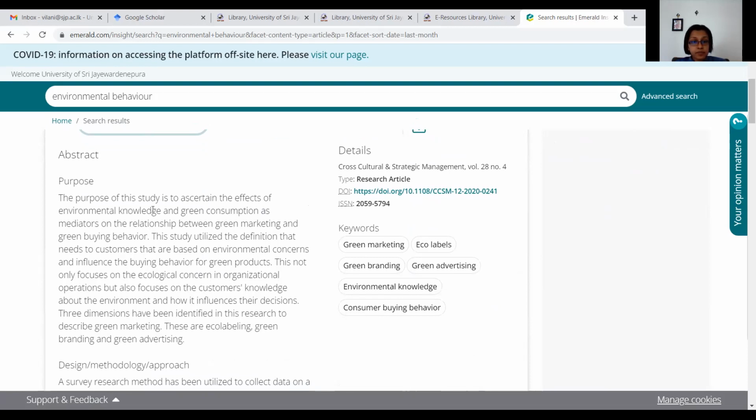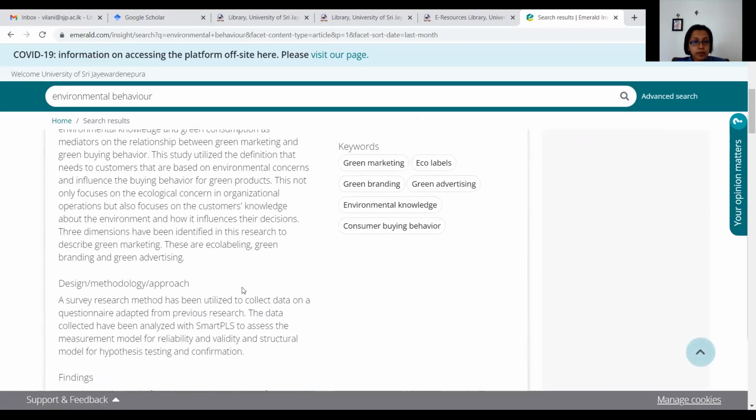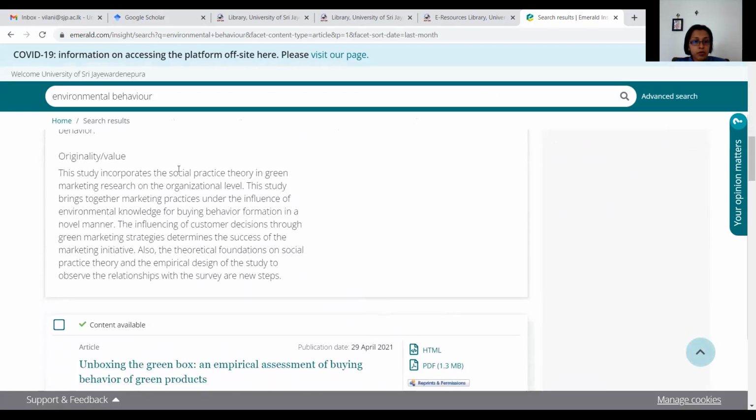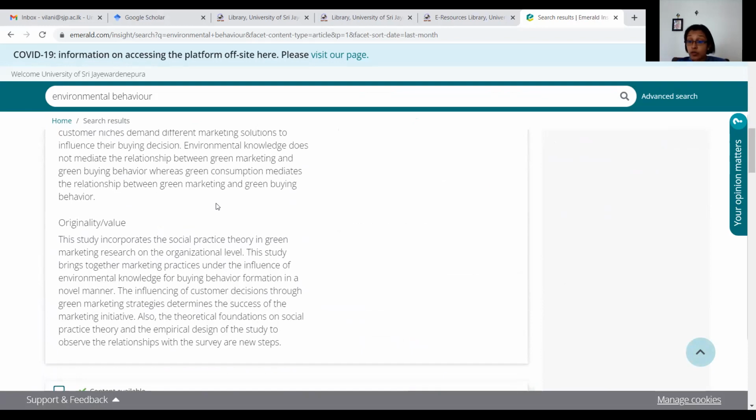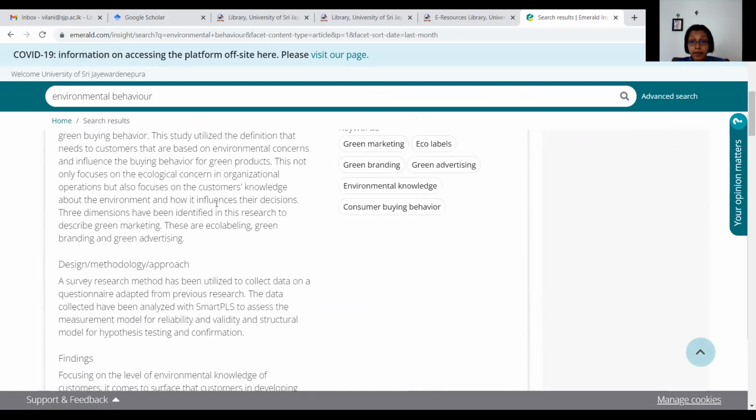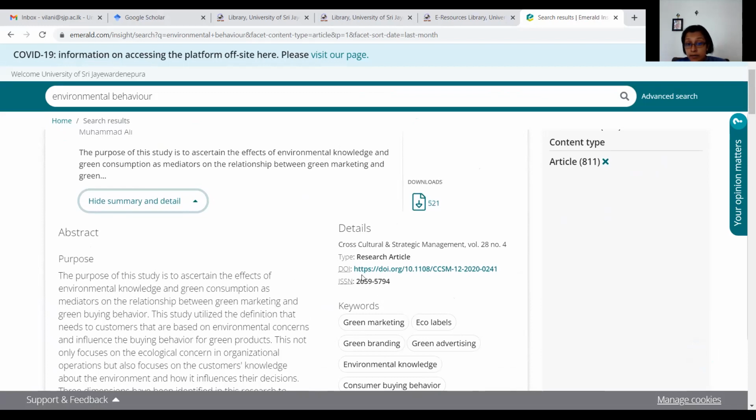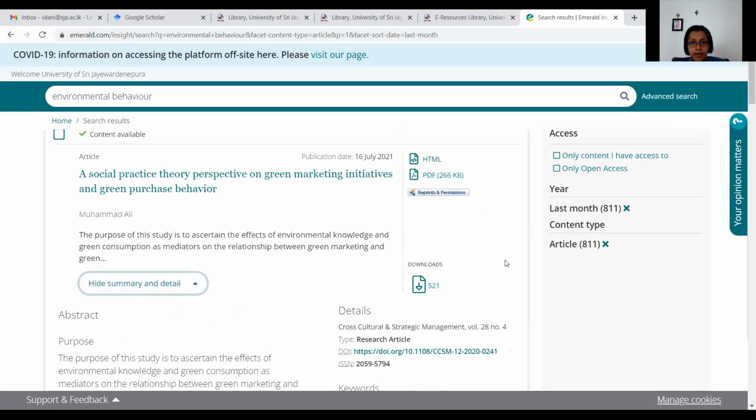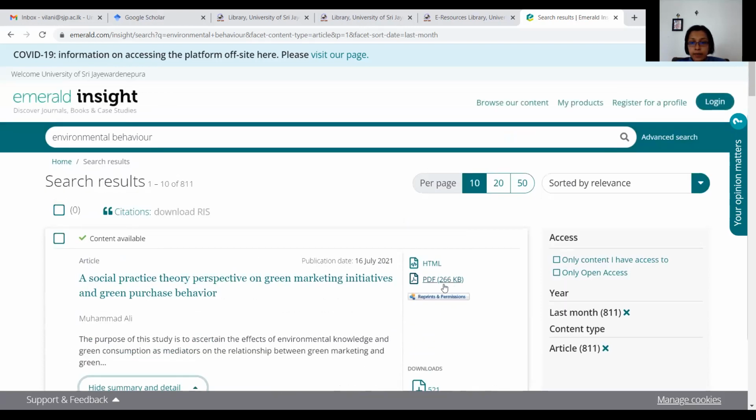Then it says the purpose, the design, findings, and originality, the value of that study, that is the contribution of that study, right? Now you can see the DOI number. This is an electronic number generated for each and every article, the online published version, right? This is generated automatically. The journal name, volume number, and issue number are also there. If you go to that article, you can see the page number also. Now, you can take it either in PDF format or HTML format, as you wish.